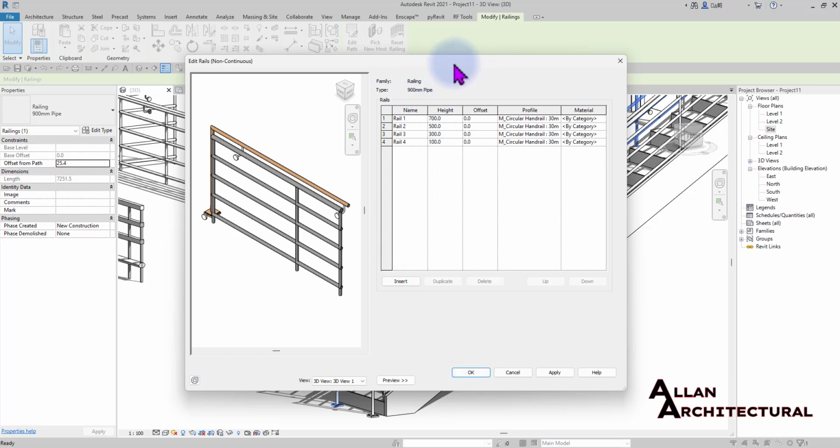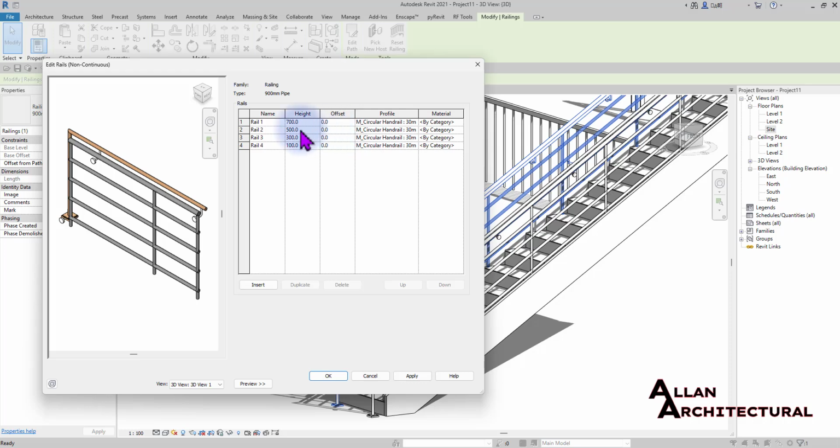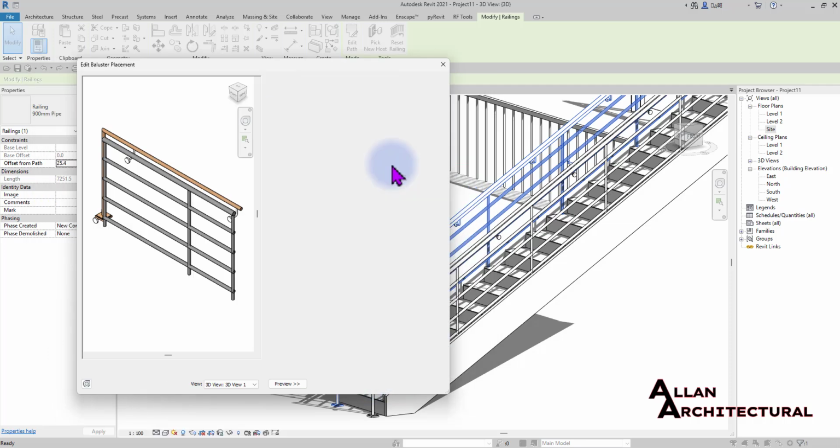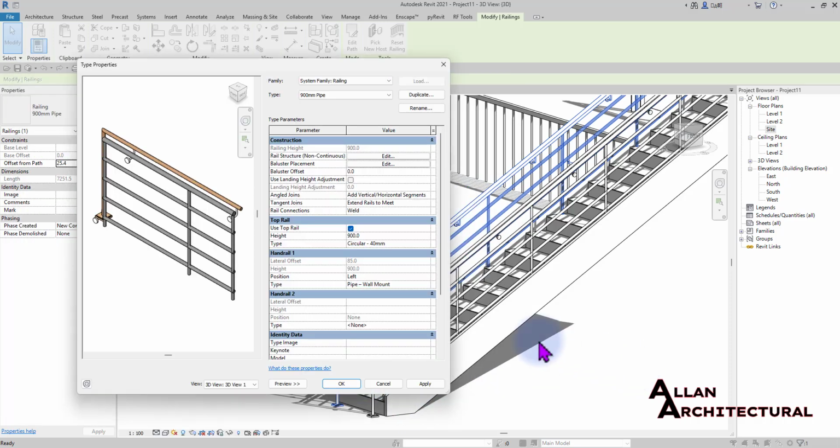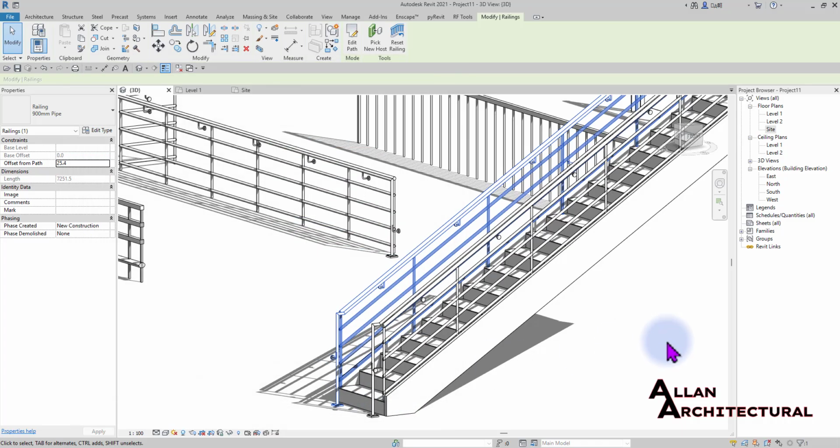When you head into that rail structure, you're going to see we have a height and some different types of rail structure. I'm not going to talk about any of this. I'm going to go back into the baluster placement, where we have the distance from previous. You can see the distance from previous is set to 1000 millimeters. So I can just hit apply, hit OK, and hit OK as well.